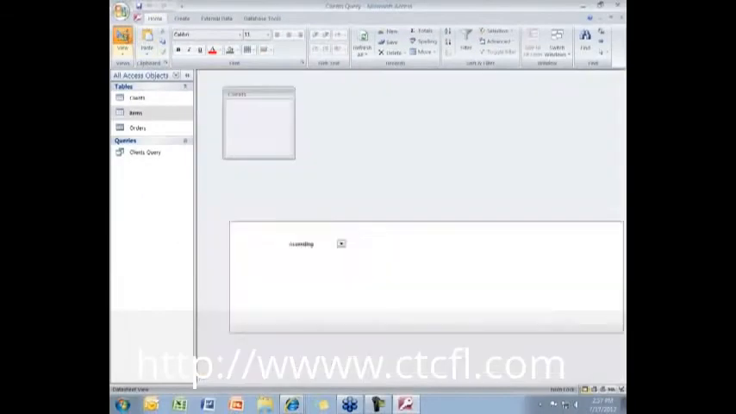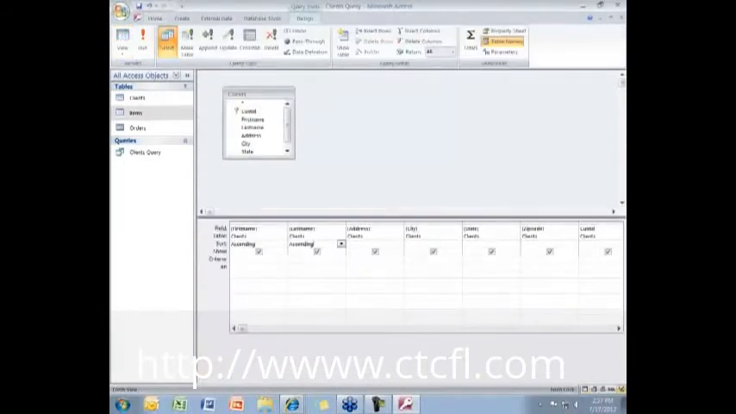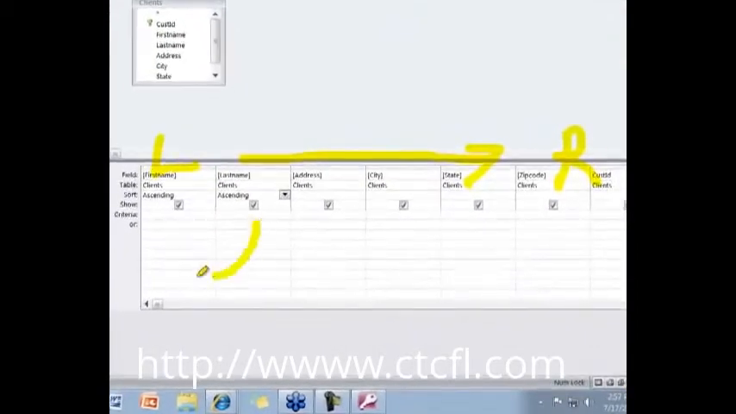Well, keeping in mind what I just told you, that the query works from left to right, what that means is we need to rearrange these two fields so that it will first sort last name and then first name. All right, so let's do that real quick. I'm going to show you how to do it. It's actually really pretty easy. There is one little trick to it, though.